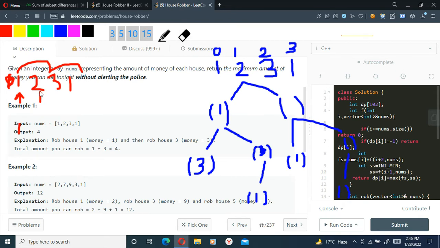Now let's see. If I say I will not start from here, what do I get? If I start from here, I get 1+3. Since I started from here and jumped here and then again jumped, I went outside the bound, so I could not rob any more houses. So this will be my answer, that is 4.